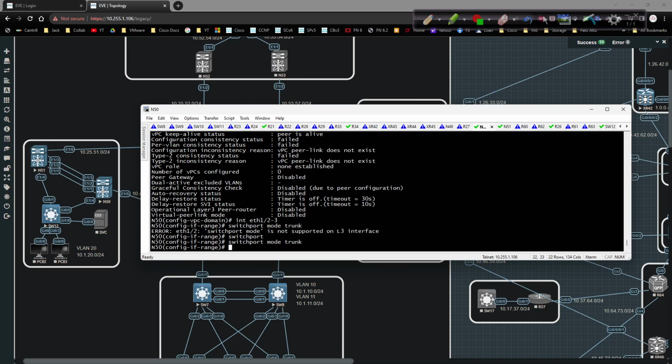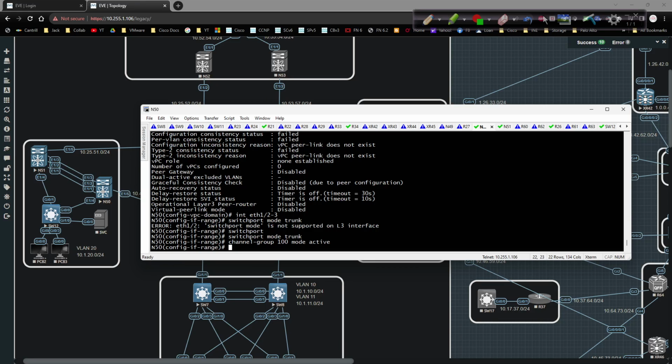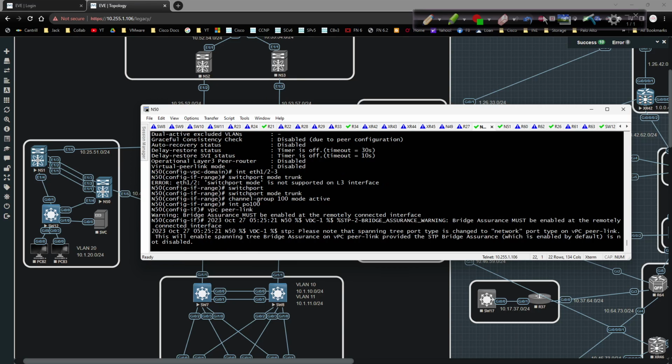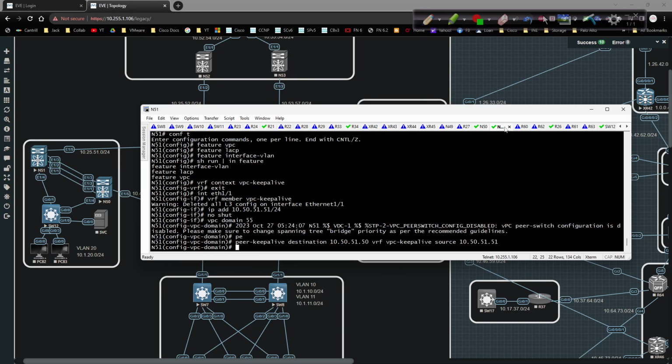And then we're going to say the channel group 100 mode active. And then interface port channel 100, vPC peer-link. I'm going to go over to 51 now and do the exact same thing.